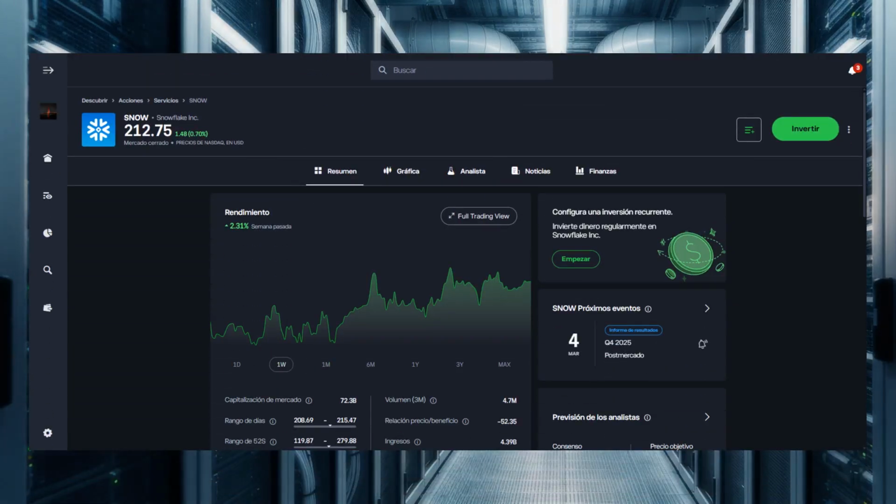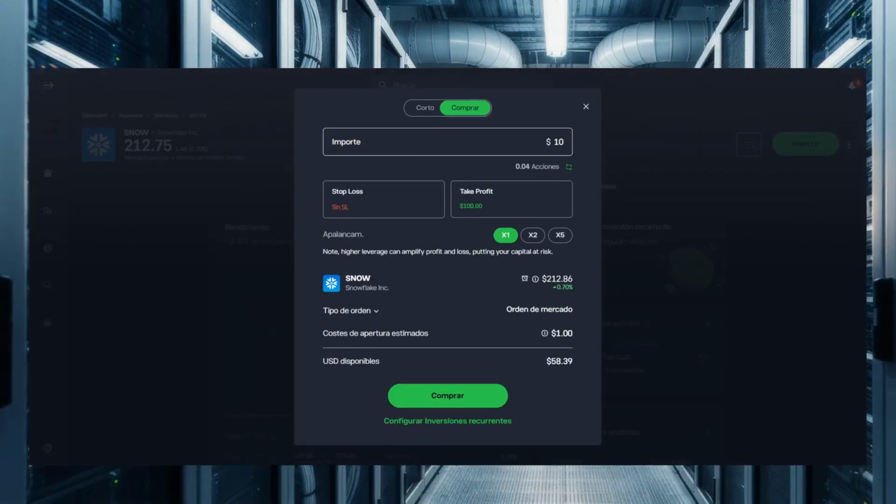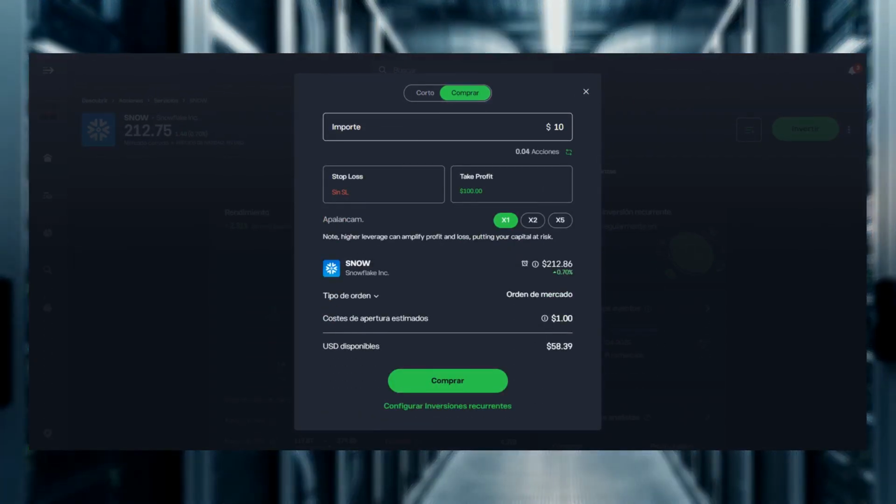On the asset page, you will see a short company description and a price chart for the stock. Double-check the page shows Snowflake Inc., NASDAQ, and ticker SNOW before proceeding. Tap Invest or Trade, enter the amount you want to buy, then carefully review the order details and confirm.